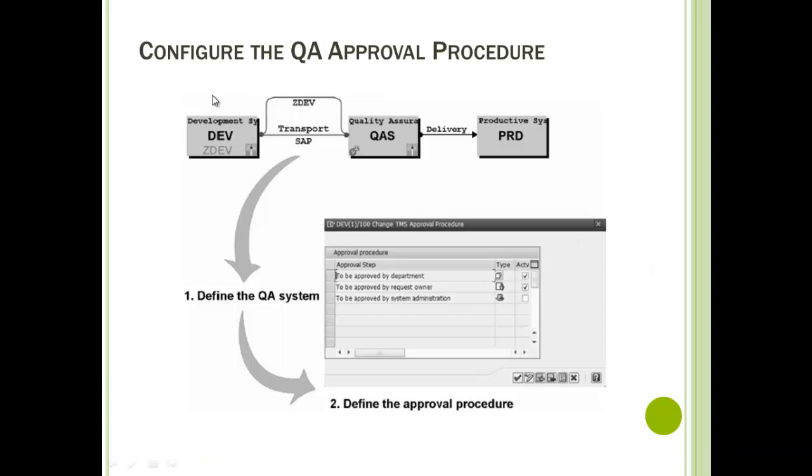Here you can see the actual QA approval process, which is configured in the QA system. Once you configure this, you will also get a symbol here. This is the QA approval system. As for how we define the QA approval system, we can define that it is to be approved by the request owner or department owner, what type of approval is required, meaning what type of approval is going to happen, and also we can define the approval process.